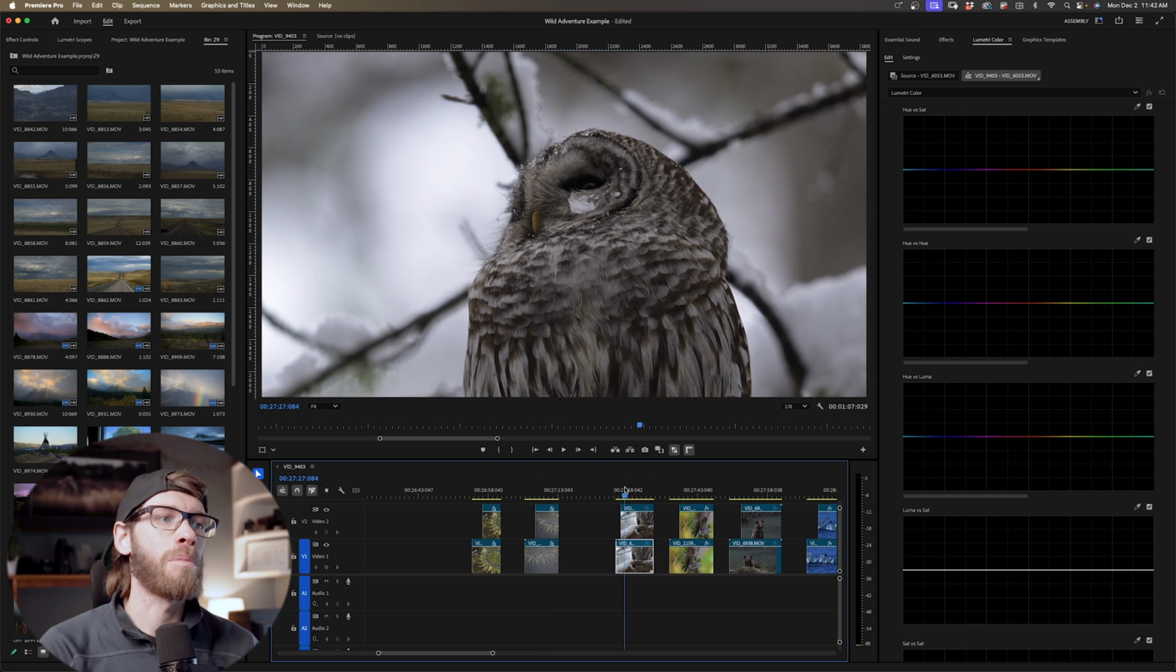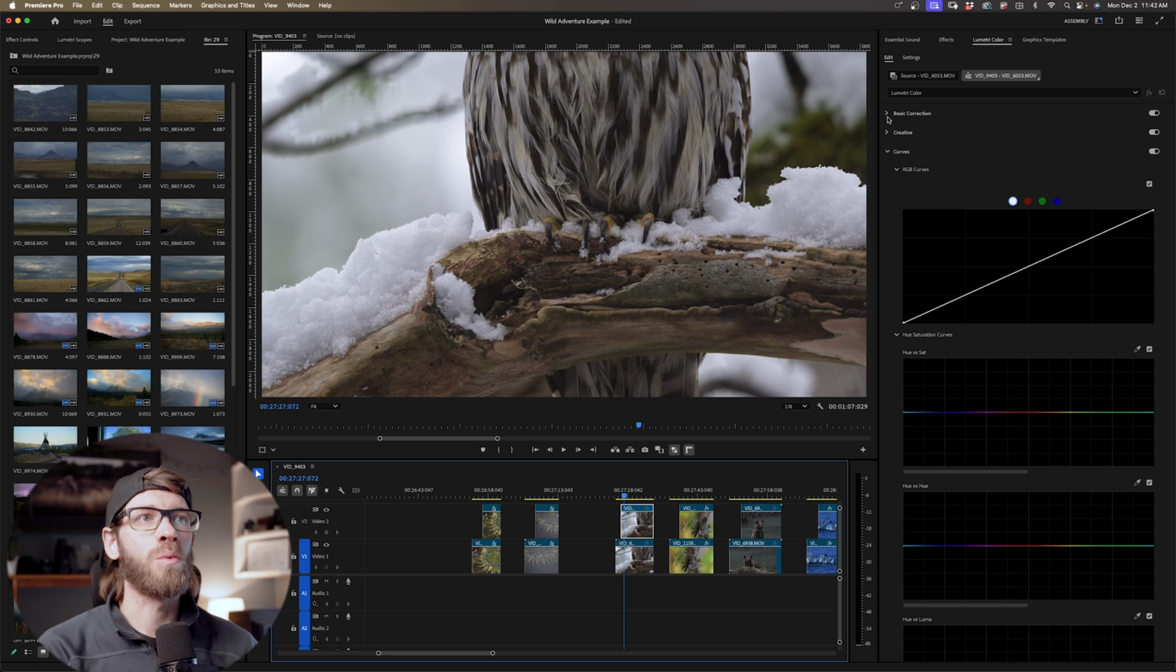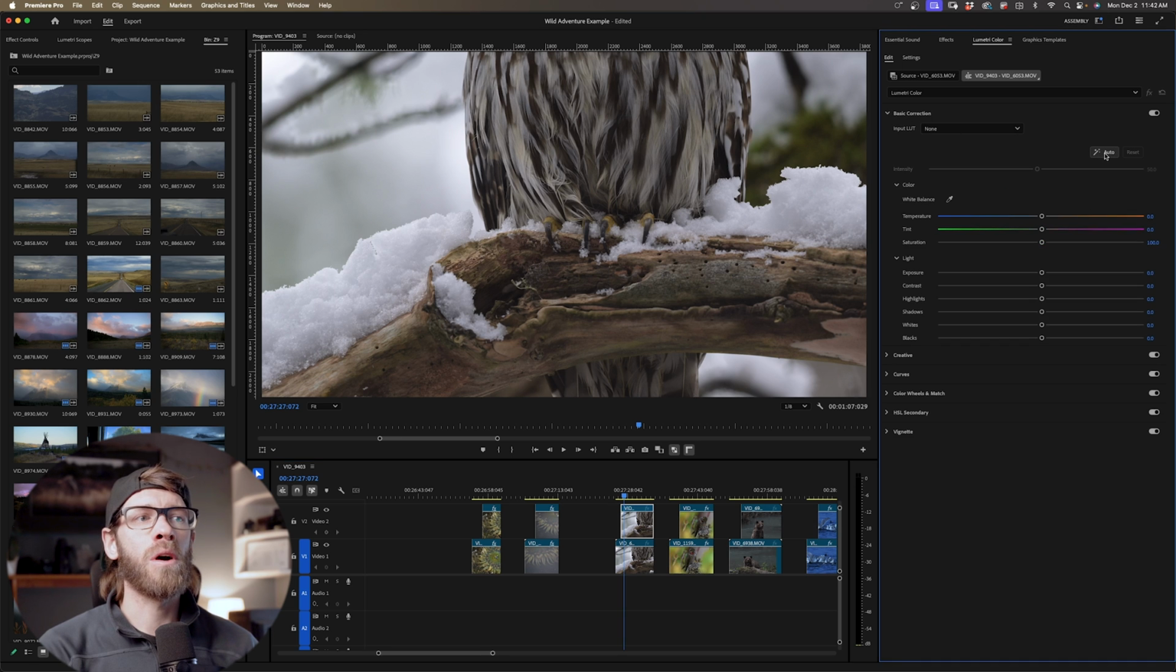This is a barred owl right here. And down by its talons on this branch, everything looks a little washed out. Now, the reason why I wanted this clip is because there's a lot of snow in here, and I'm curious what the auto will do. Will it brighten it up? Will it leave it the same? Pretty much left it the same, but added some contrast.